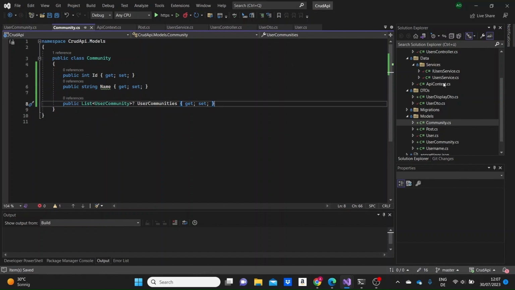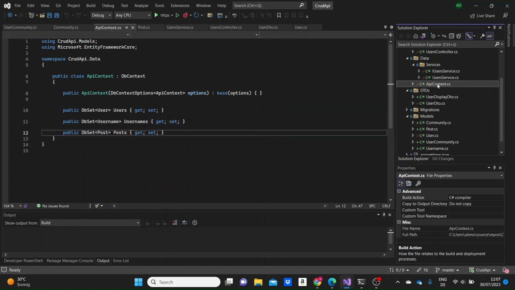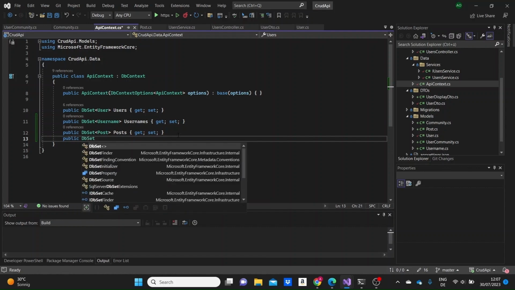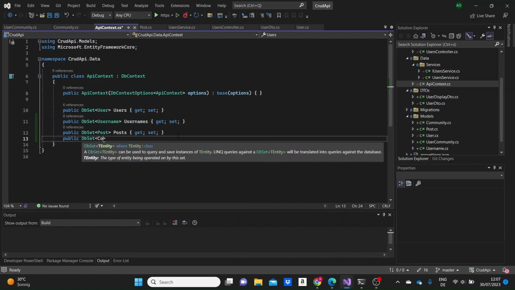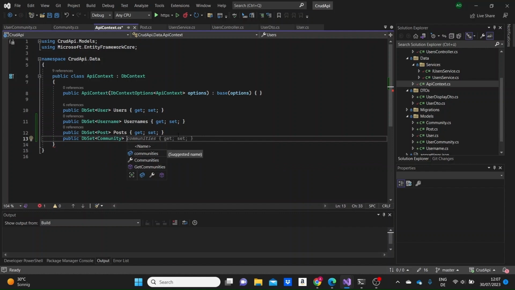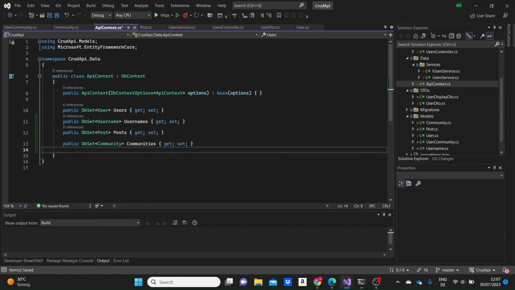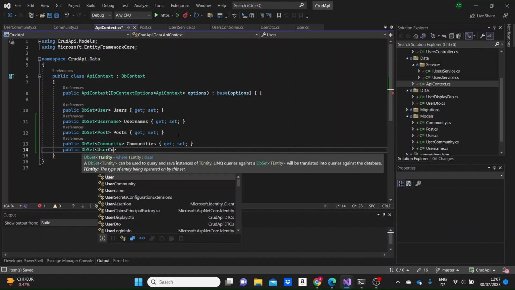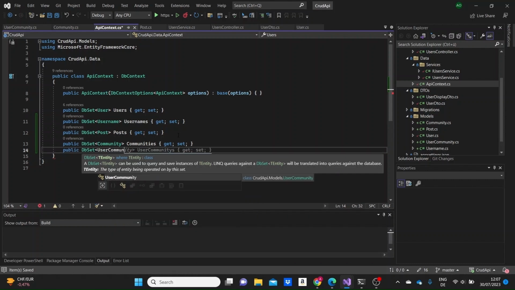What is left to do now is each time we create a new model, firstly we need to go to the context and create a DbSet instance. Firstly for the community, a DbSet instance. I'm naming it Communities. And of course, we need another one for this UserCommunity helper model, or middle model. And I'm also going to name it UserCommunities.